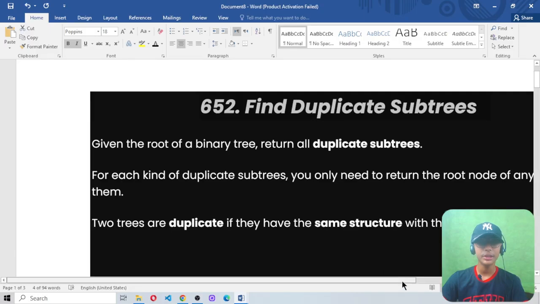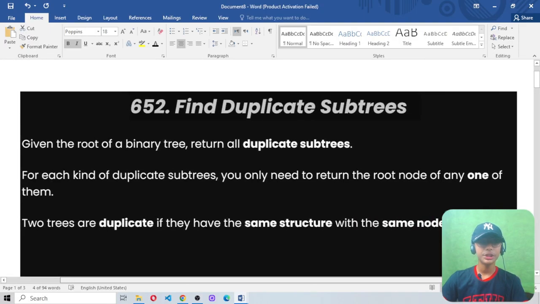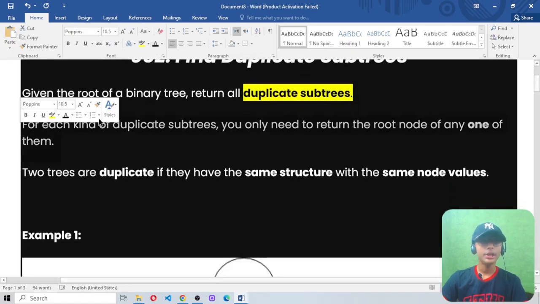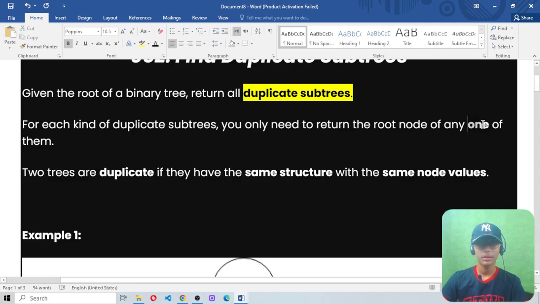First of all, we understand the question. What is the question trying to say to us? It has given me the root of a binary tree, and I have to return all duplicate subtrees. For each kind of duplicate subtrees, you only need to return the root node of any one of them. Please highlight it as one word.